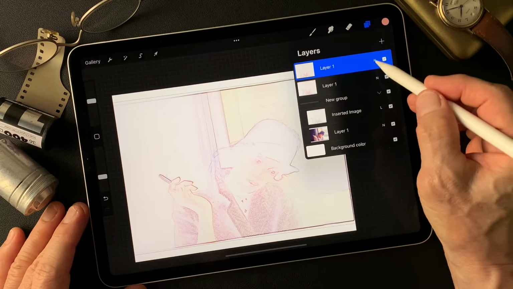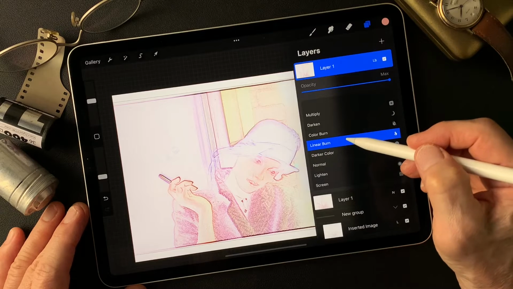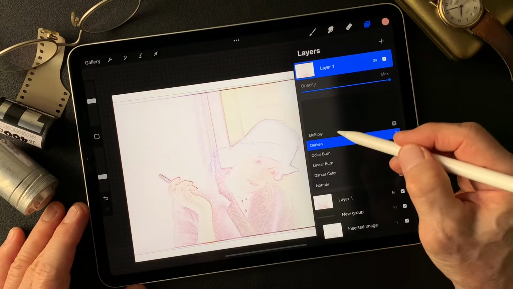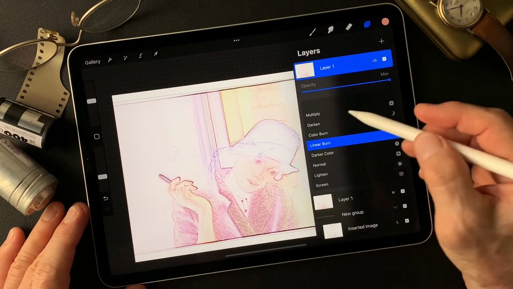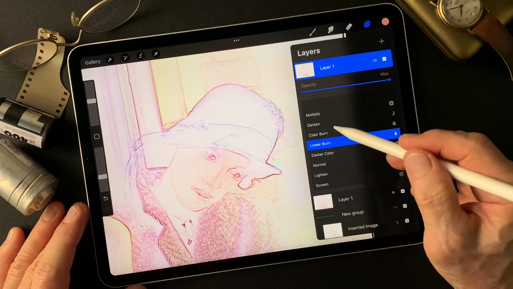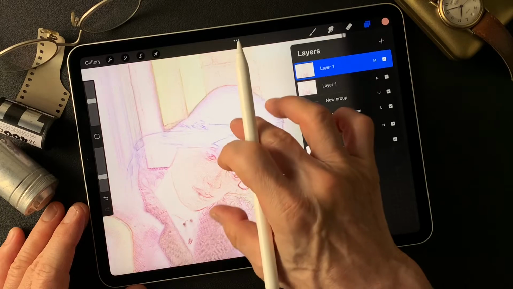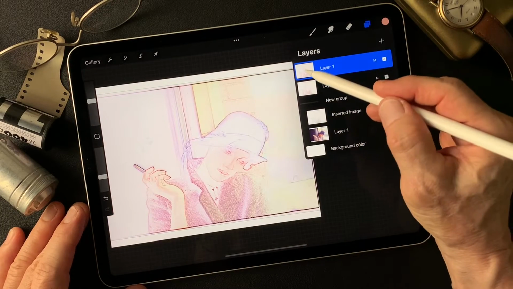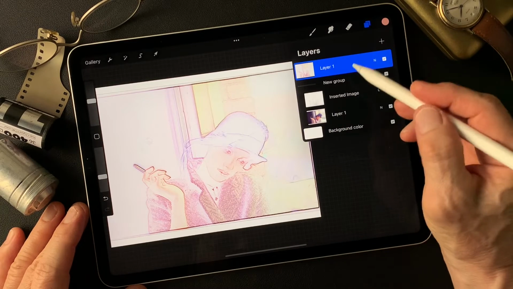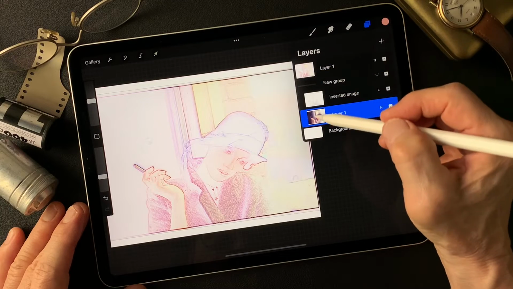Change the blend mode to linear burn. Multiply gets more colors. No difference. Well, multiply or linear burn. Okay, just merge down. Now we got this much of the color.